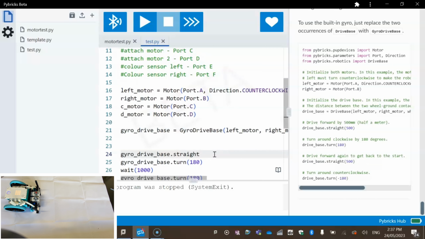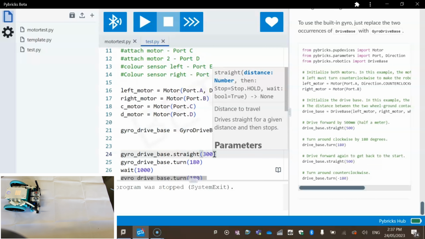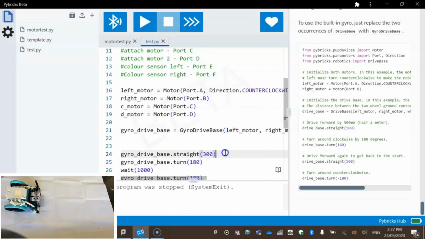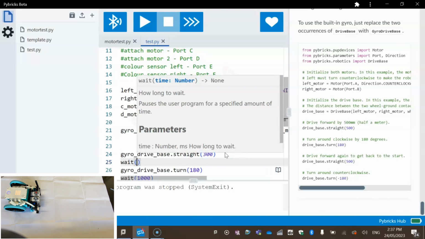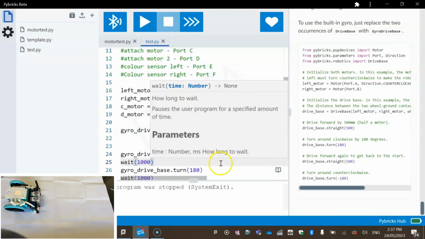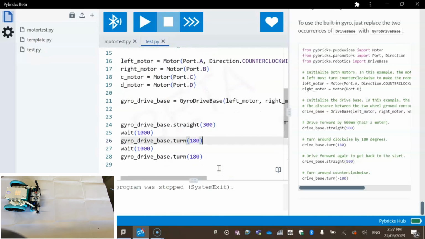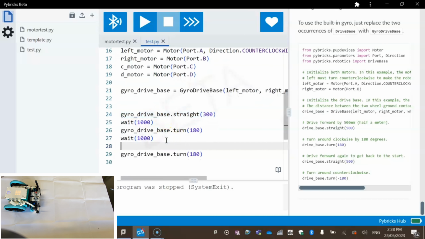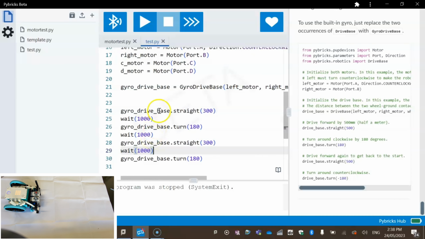So let's try it, drive straight, and I said 300 mil. I might give it a little bit of a wait. I want it to turn, wait, and then I want it to drive another 300. So if I just copy this down underneath my wait, paste it, copy another wait, paste it, we can see how quick it is to be able to do that code copying and sharing of it. So let's go through.